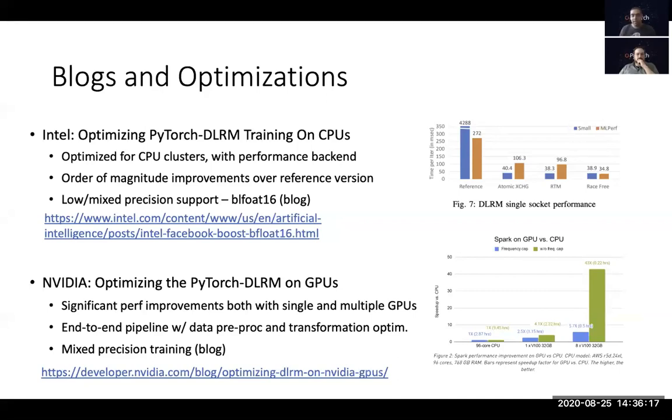And not only that, given that they want to continue to push the training throughput, they've optimized it for a cluster of CPUs, showcasing significant performance improvement. They have a paper on this with the same title on arXiv. We encourage all of you to take a look at it. Additionally, they have a very detailed blog post where they go into detail on the different types of optimization and what they've enabled.